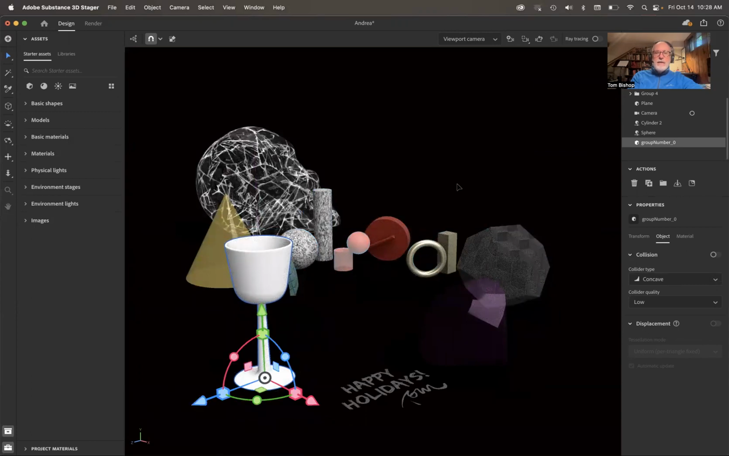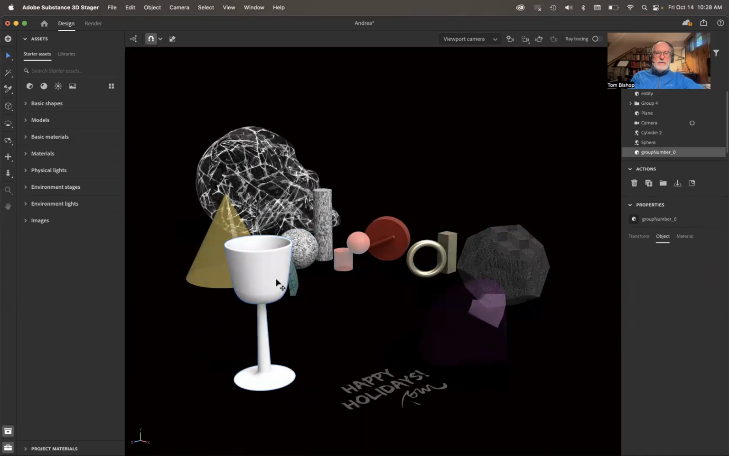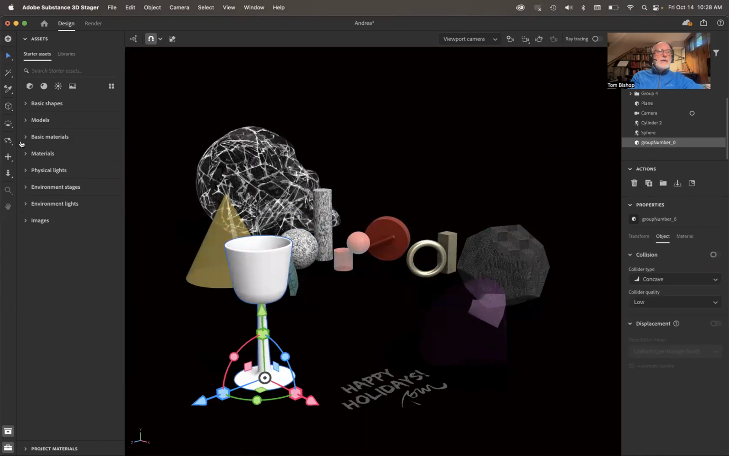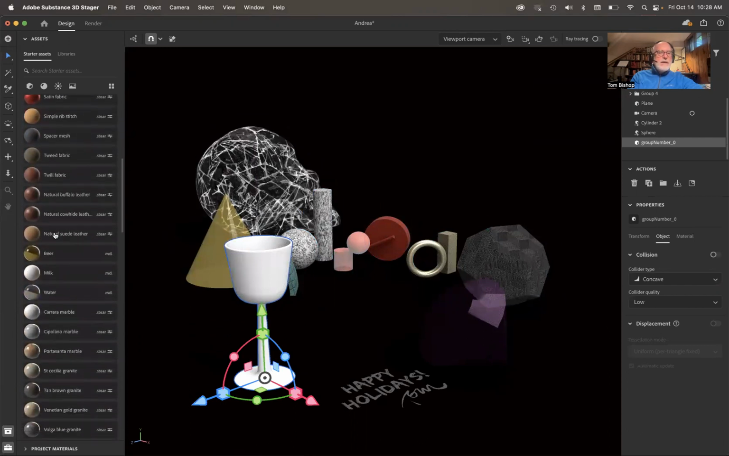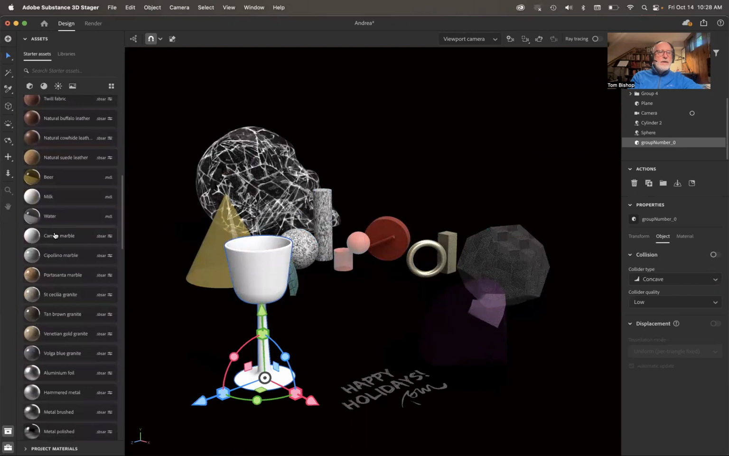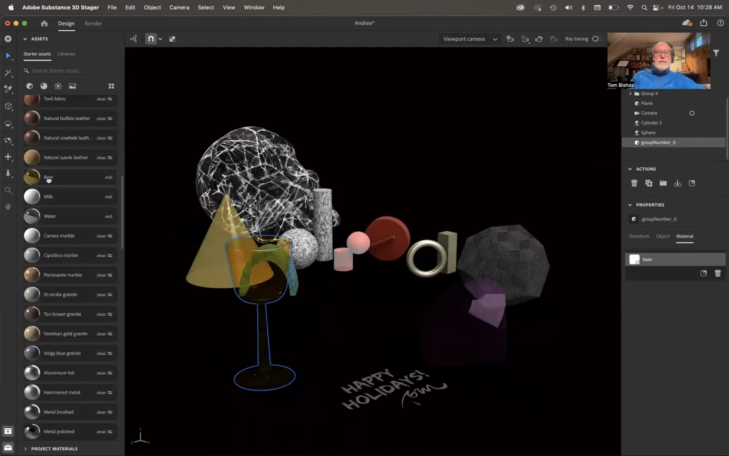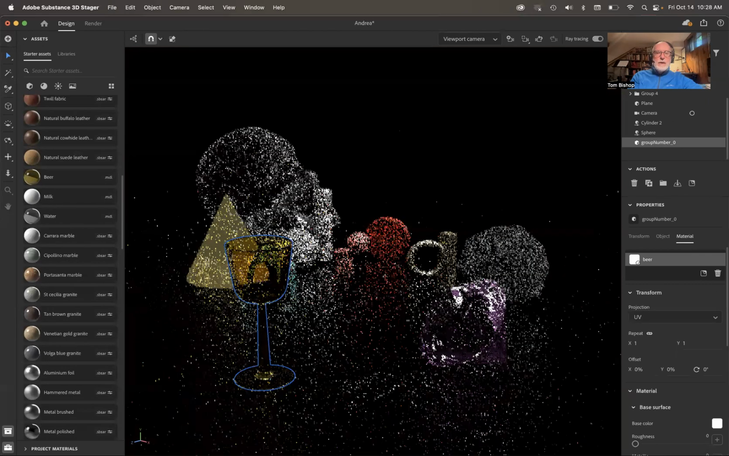And now I can do fun things like add in materials and say I'd kind of like that to be filled with porcelain, satin fabric, milk, water, beer. You gotta love beer. So there's beer. It doesn't look like anything until I turn on ray tracing, and then it starts to look pretty swanky.